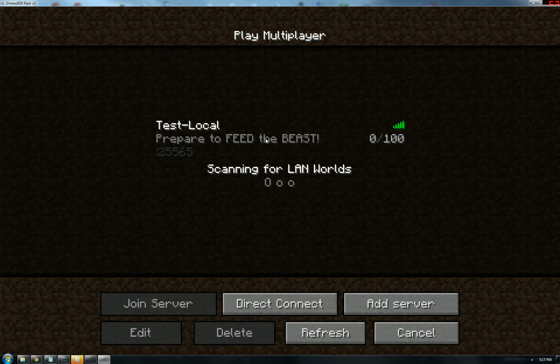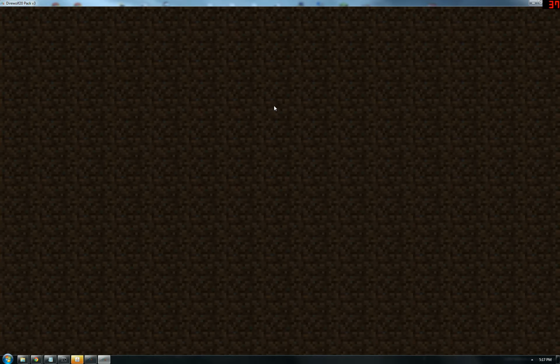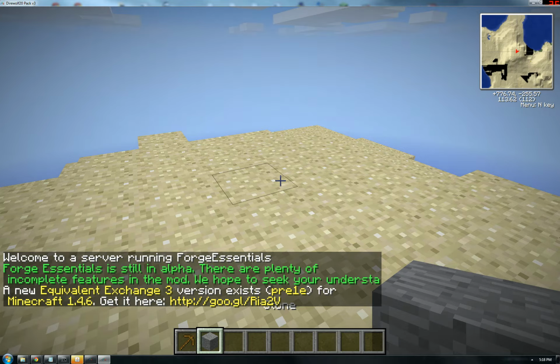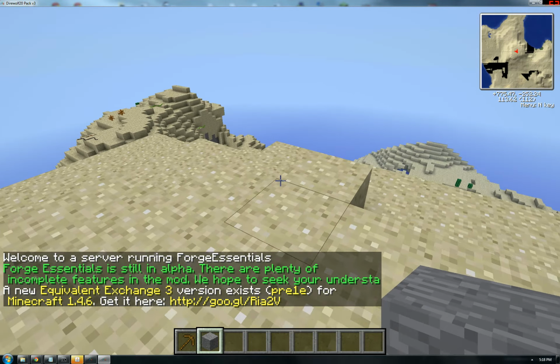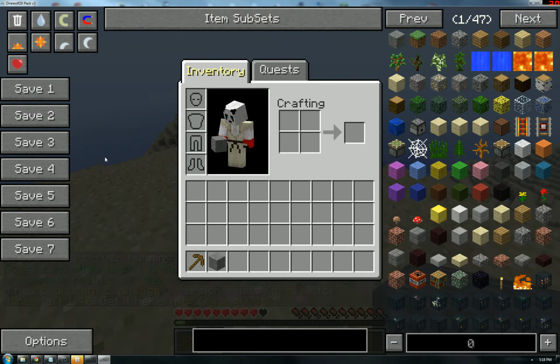It's prepared to feed the beast. And you can see my client, I got a perfect millisecond response time. All good to go. Go ahead and log in. Let that catch up here, logging me in. There it goes. Boom, I'm logged in. As you can see, my server has been running for a little while, and I do have a little bit of inventory. I'm in creative mode, as you can see.